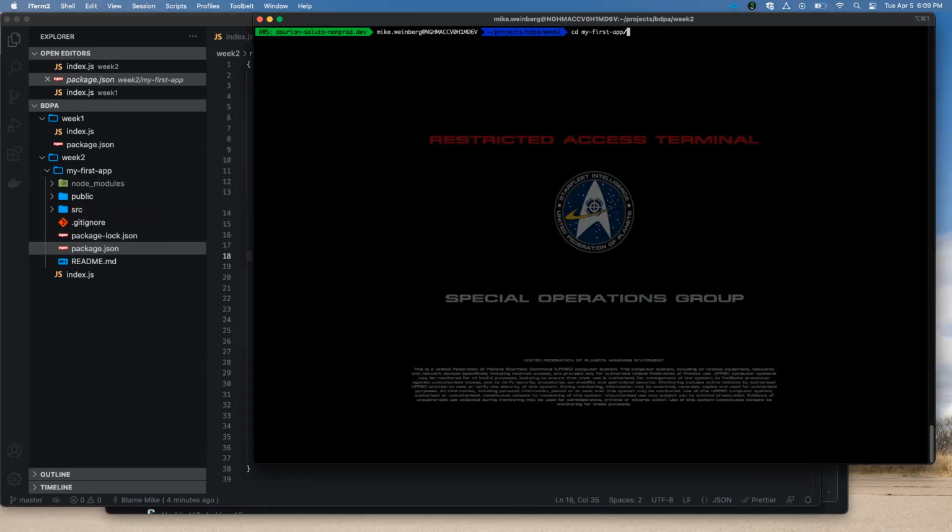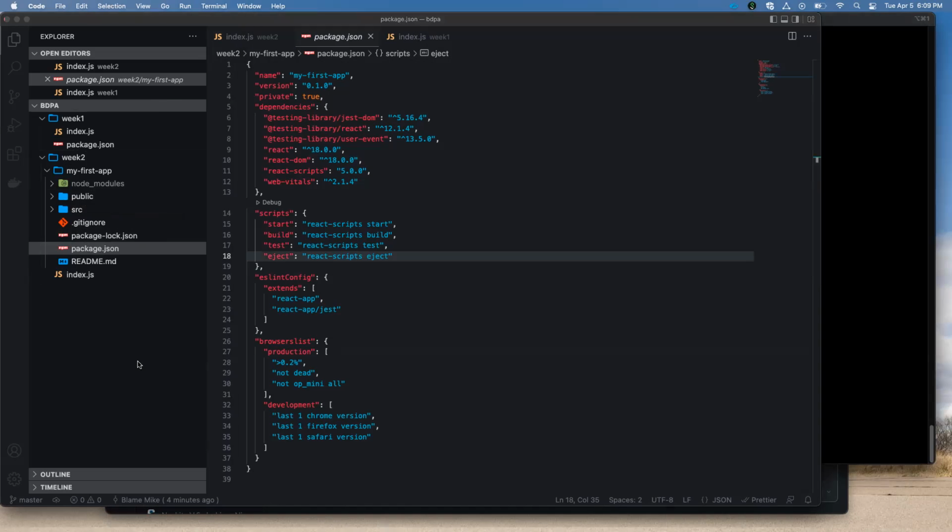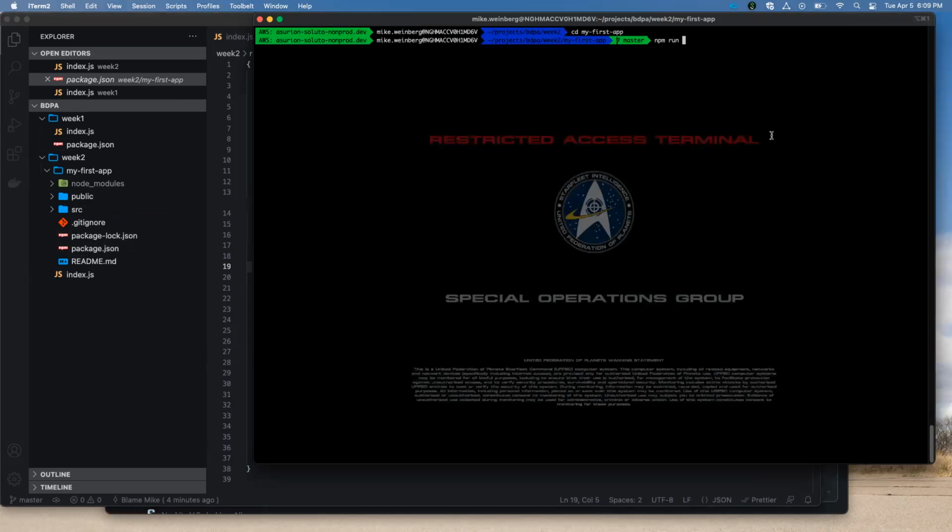Did I name it? Not my first app. To run any script, npm run, and then the name of the script. So the name of the script is going to be start, build, test, eject, etc. And I'm actually going to run a build first so you can see what that looks like. So npm run build.